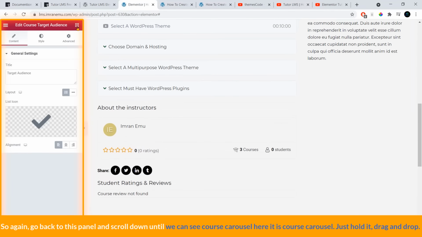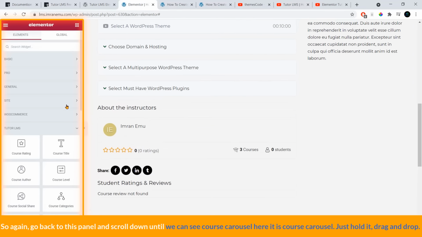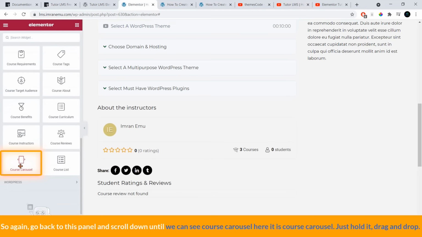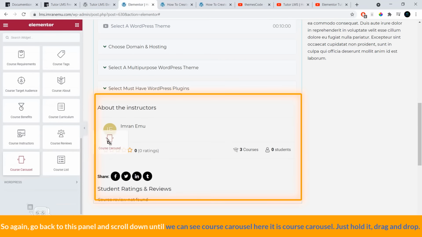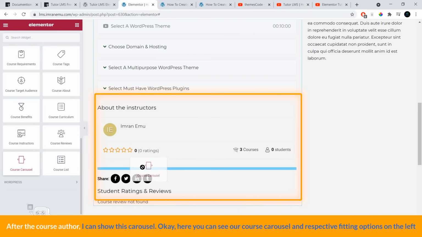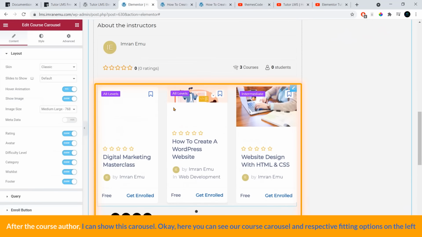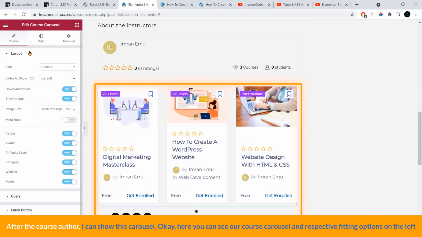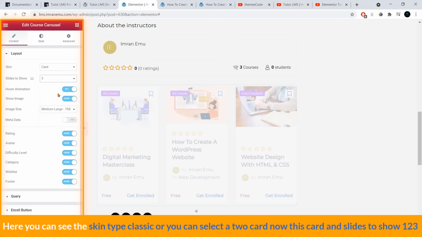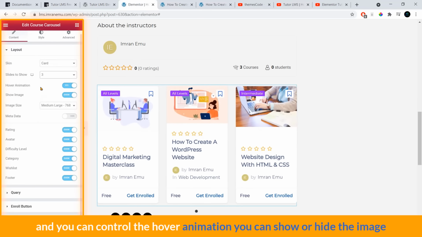Okay, so again go back to this panel and scroll down until we can see course carousel. Here it is, course carousel. Just hold it, drag and drop. After the course author, I can show this carousel. Okay, here you can see a course carousel and respective setting options on the left. Here you can see the skin type is classic, or you can select it to card. Now it is card, and slides to show 1 2 3, and you can control the hover animation.